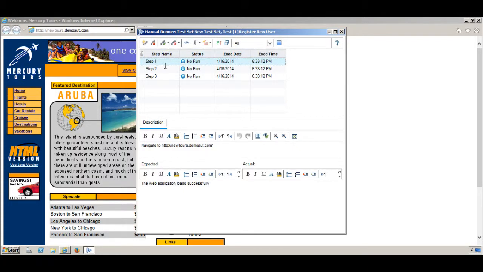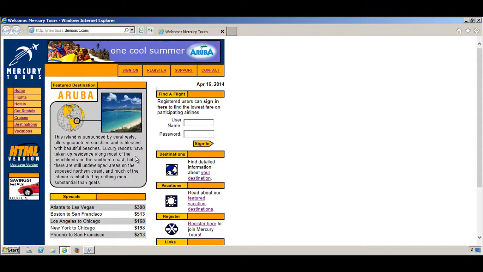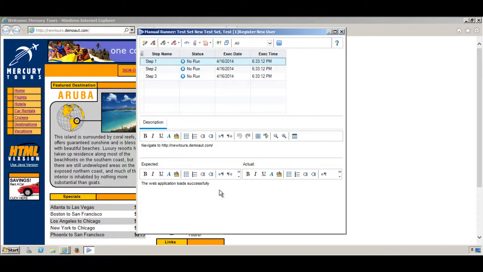So for the first step, the description and expected result are filled in, since we also provided this information when we were creating this test case. You can see the description is to navigate to this new tours page. We already navigated here, and this web application loads successfully. For demonstration purposes, let's open this page again, and as you can see, this one is successfully loaded. And this is the expected result, which is that the web application loads successfully.